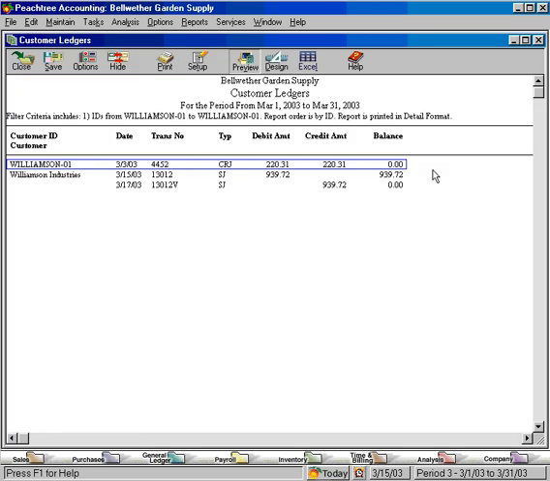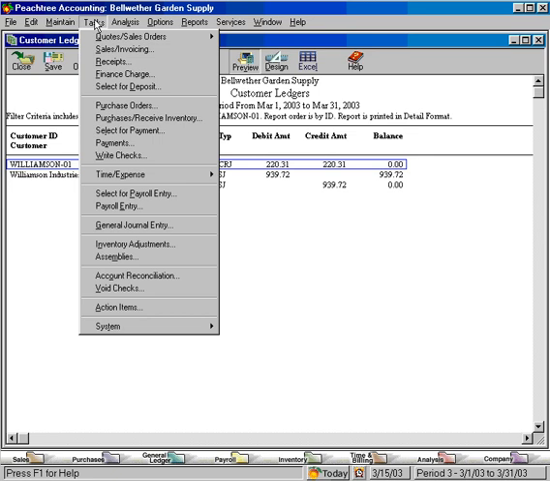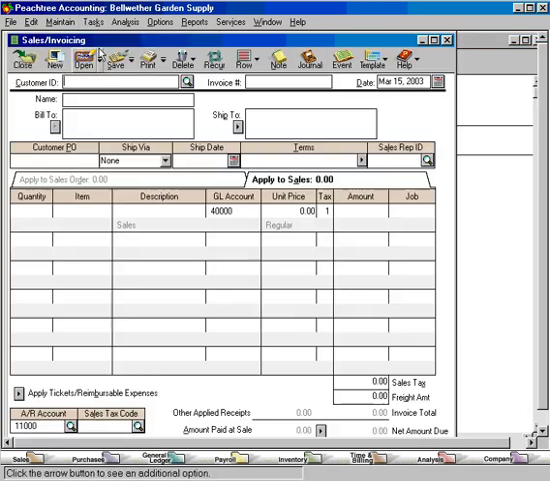Here, our bank told us the check number 4452 was returned NSF, and our bank charged us a fee of $30 for this. The first thing we need to do is invoice Williamson for the $30 NSF fee that was charged to us. Let's come here to Tasks and come down to Sales Invoicing.